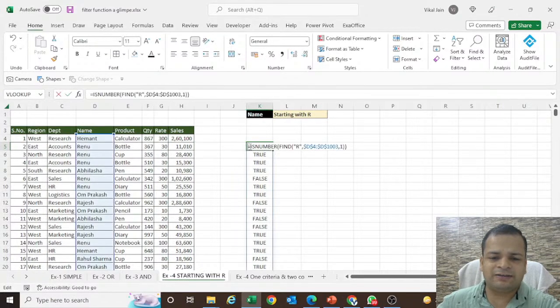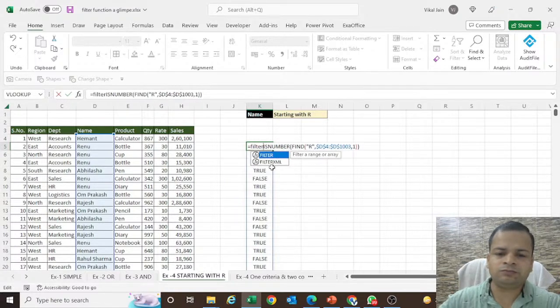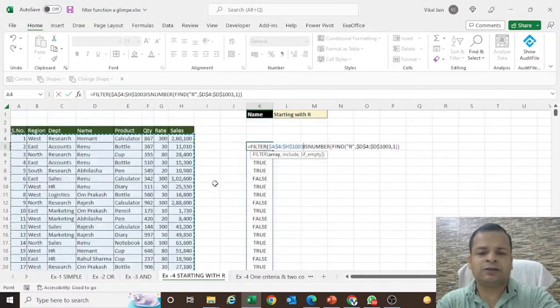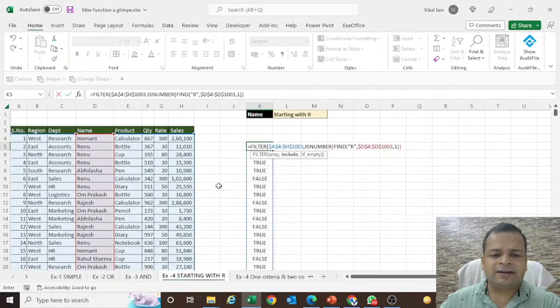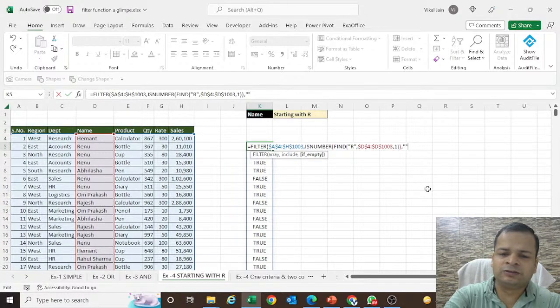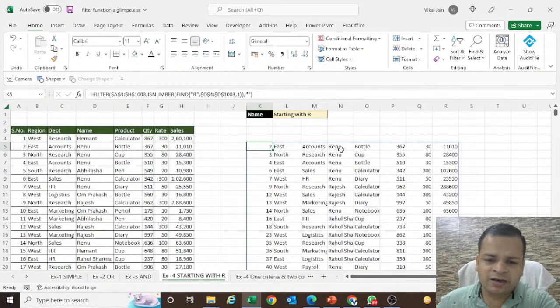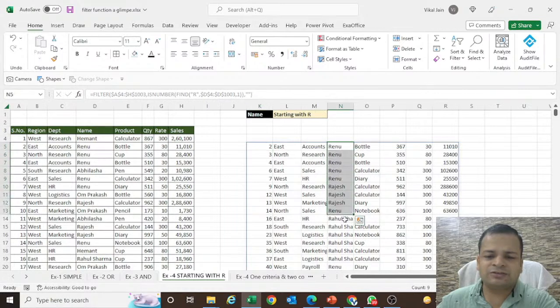Now I'm going to filter out those transactions. FILTER, array would be your whole data. See, the problem is I have started from D4. Now I need to choose the array without the headers. So I'm going to select my data like this, comma, and include part. This whole thing is your include part. Now for empty, I would say blank. Close the parentheses and enter. And you can see the transactions having a name starting with R have been filtered out.